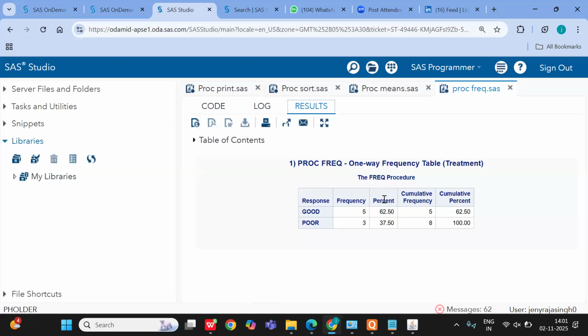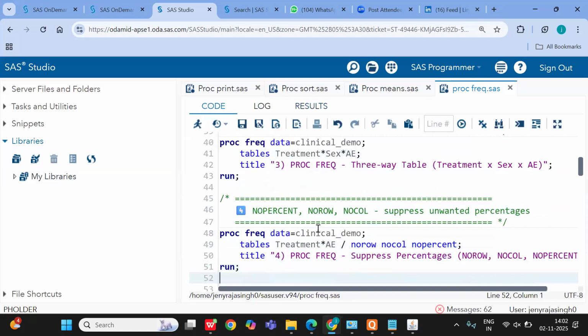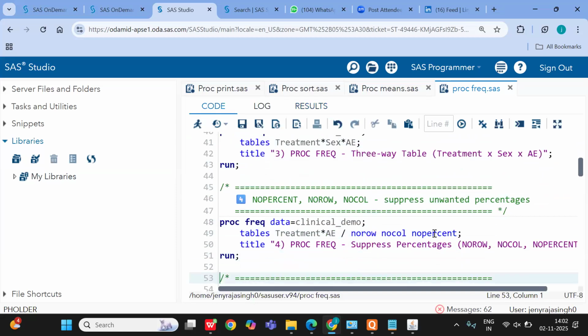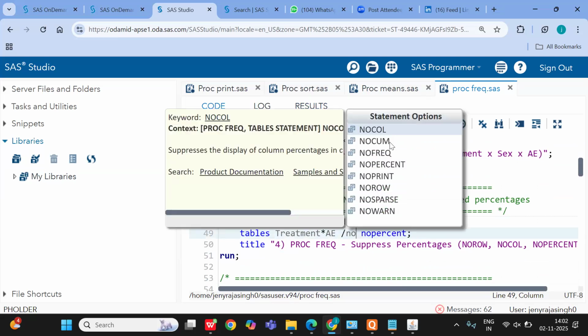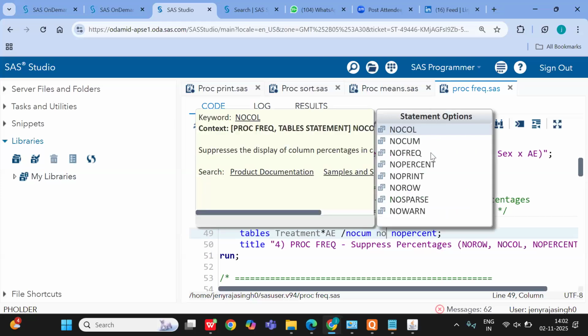So if you don't want to display the percentage, cumulative frequency, and cumulative percentage, there is an option. If I say nocum, it won't calculate the cumulative frequency. Similarly, if I say nofreq, it won't display the frequency.